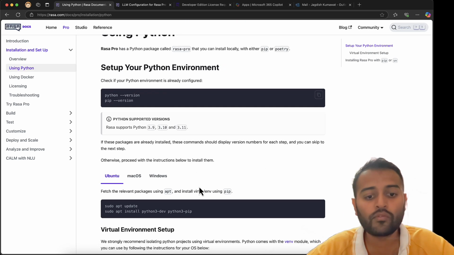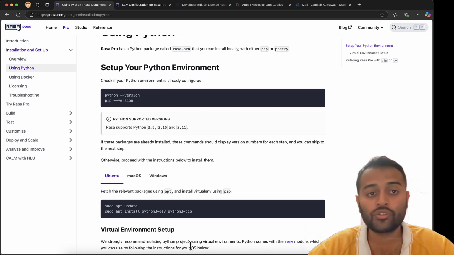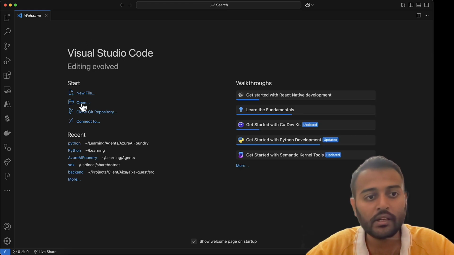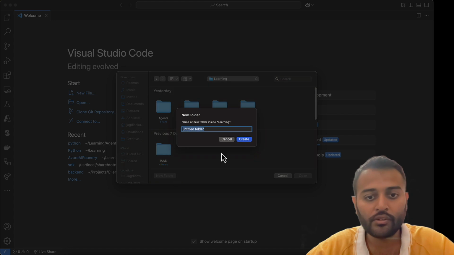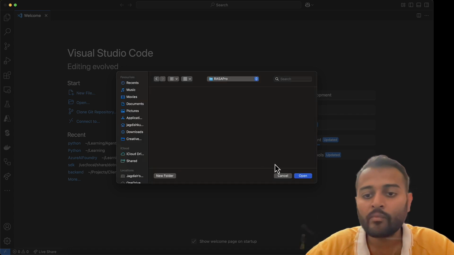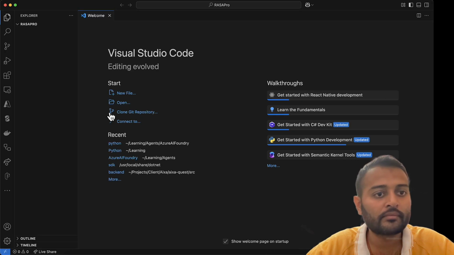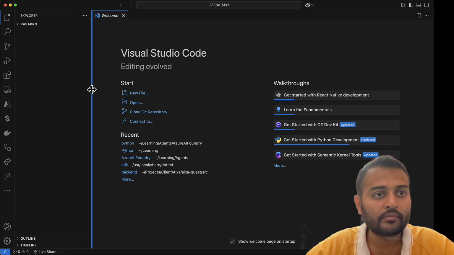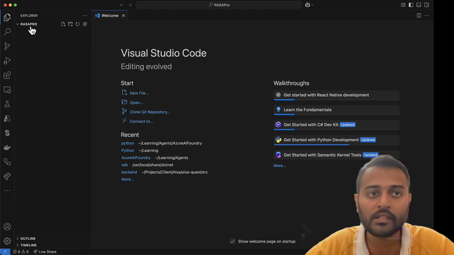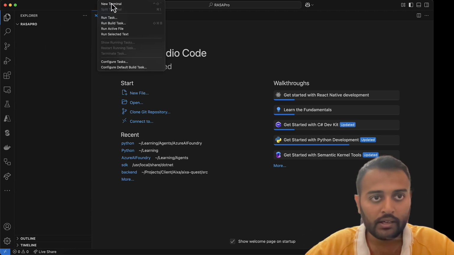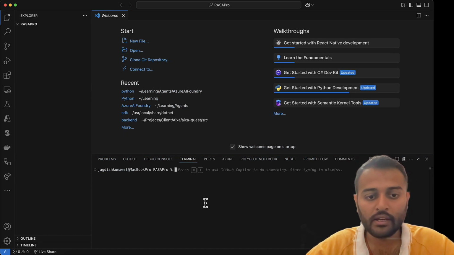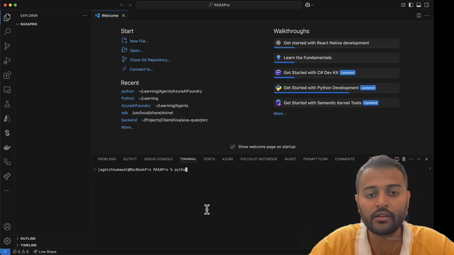Okay, first thing first, let's see the Python version we have. I'll open VS Code and I'm gonna create a new folder, RASA Pro. Perfect. I have my workspace. I have my folder, RASA Pro. I'll go to terminal, add a new terminal. And let's see the Python version I have.